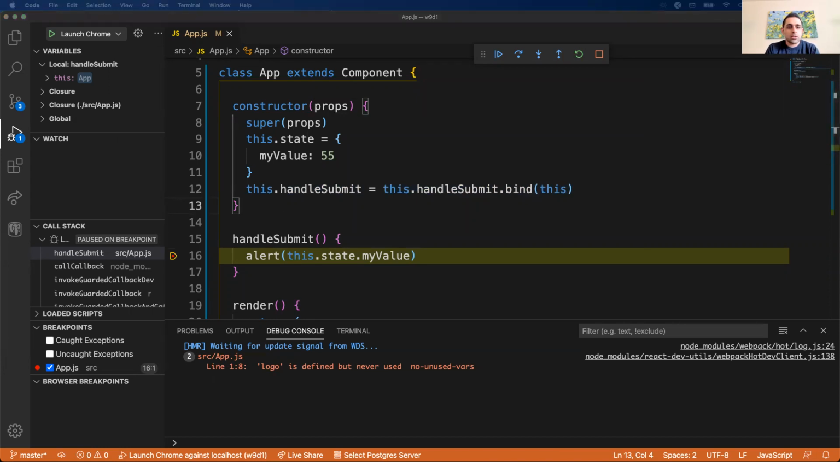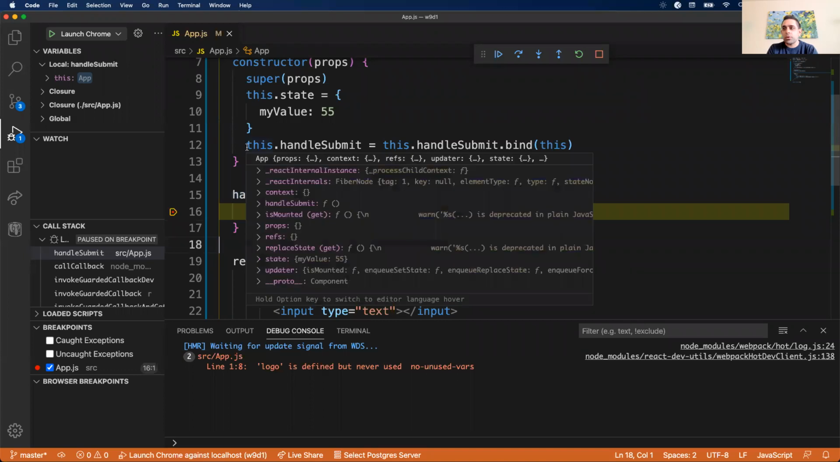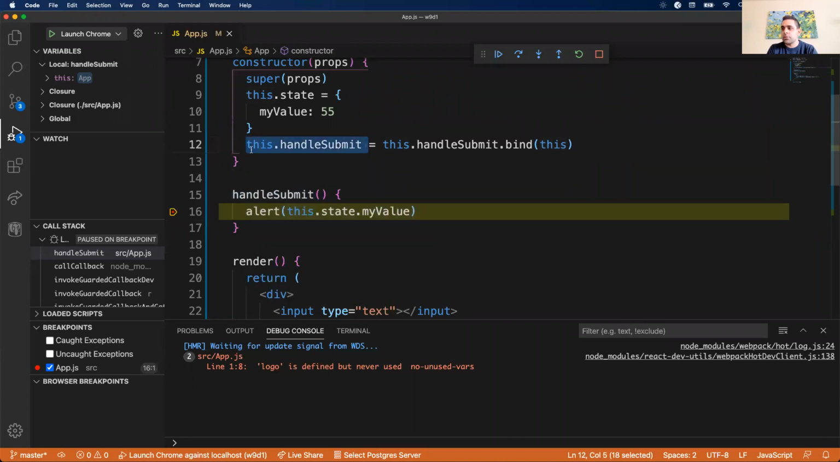Let me quickly find that. Where's handle submit defined? So handle submit, I've created it on line 15. So that's a definition of handle submit. In JavaScript, there's something called hoisting, so I can actually refer to handle submit before it's created.